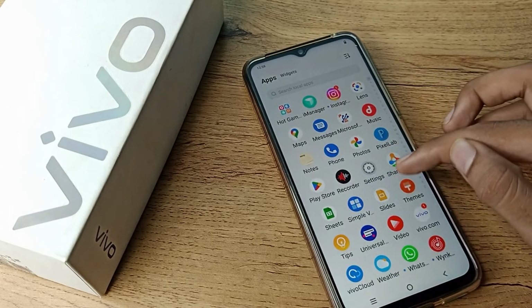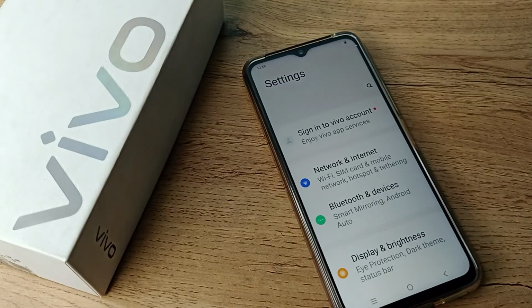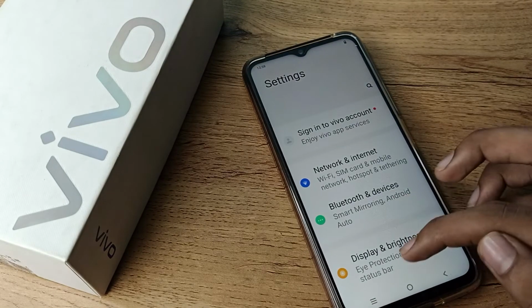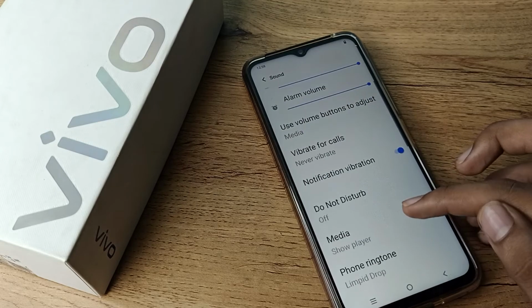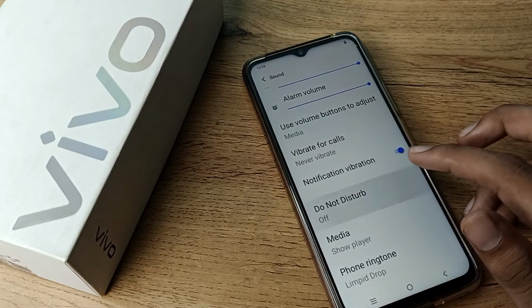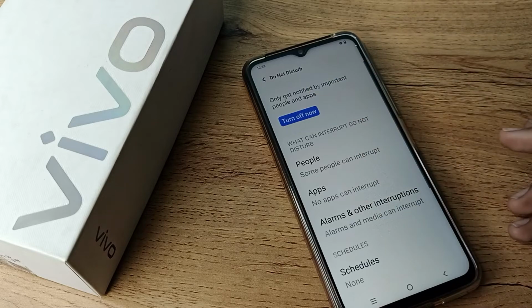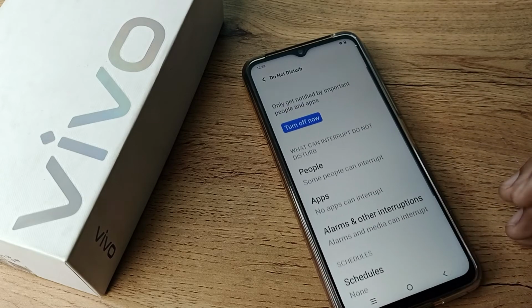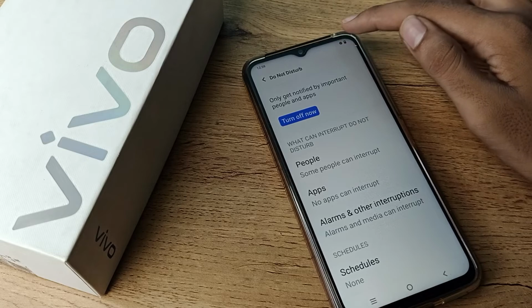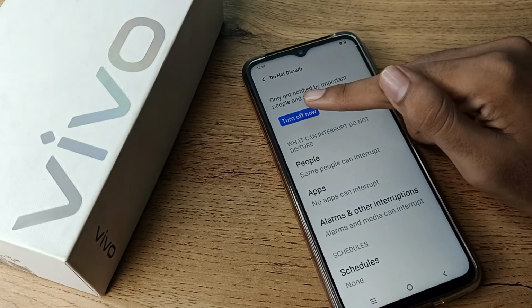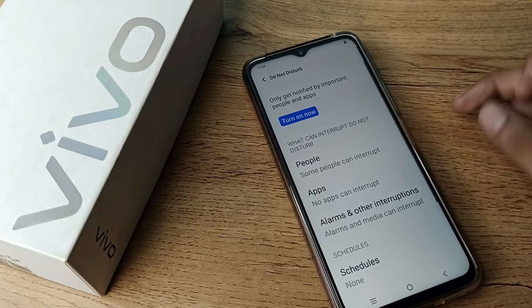First of all, open your phone Settings to turn on your Do Not Disturb mode. Scroll down and click on Sound settings, tap here. Again, you can see Do Not Disturb, so tap here, and you can turn on Do Not Disturb from here. After turning it on, you cannot hear your bell, ringtone, or notification sound, and you can see this icon on your screen. If you want to turn it off, you can turn it off from here.